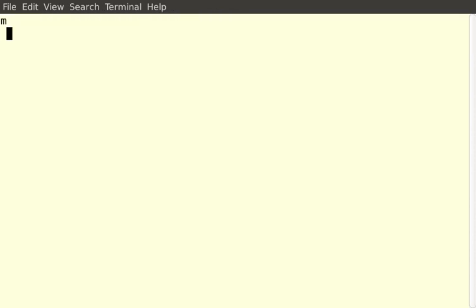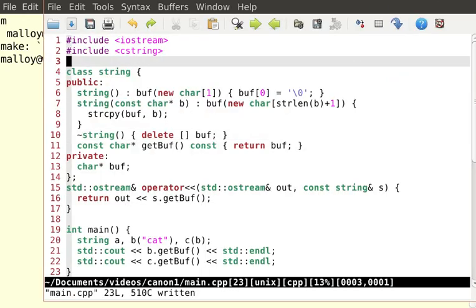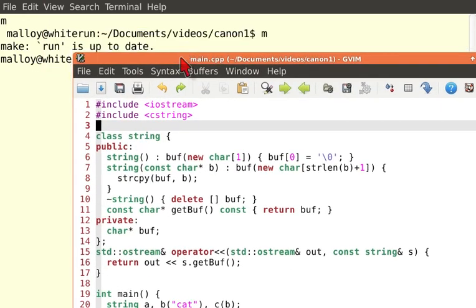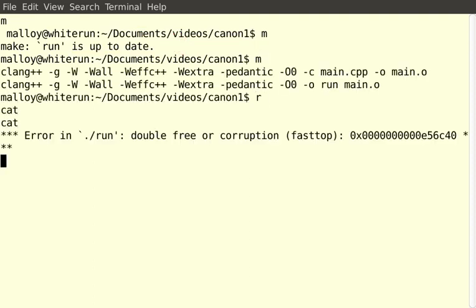Let me compile it. Wait a minute. Didn't I just change it? Did I change it? I wrote a destructor. Why does it not compile? Let me try that again. Make it. That's more like it. I hadn't saved it, I guess. And now we run it.